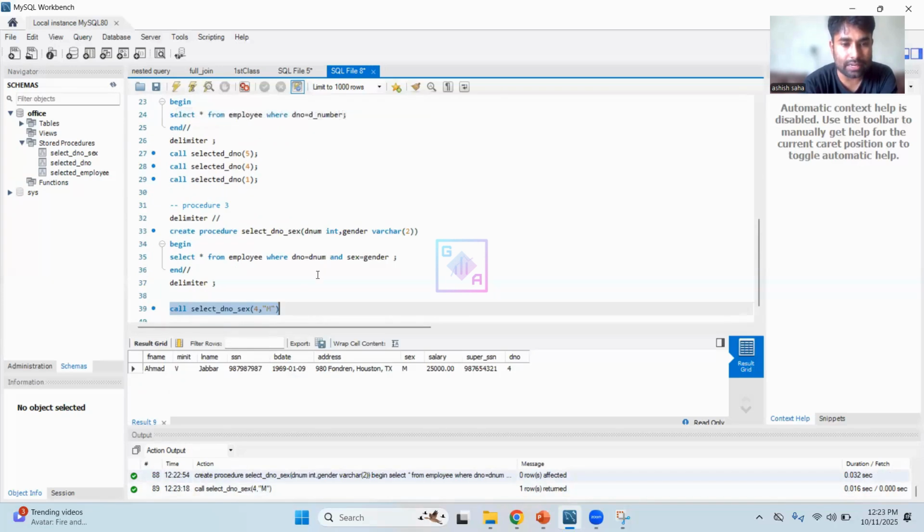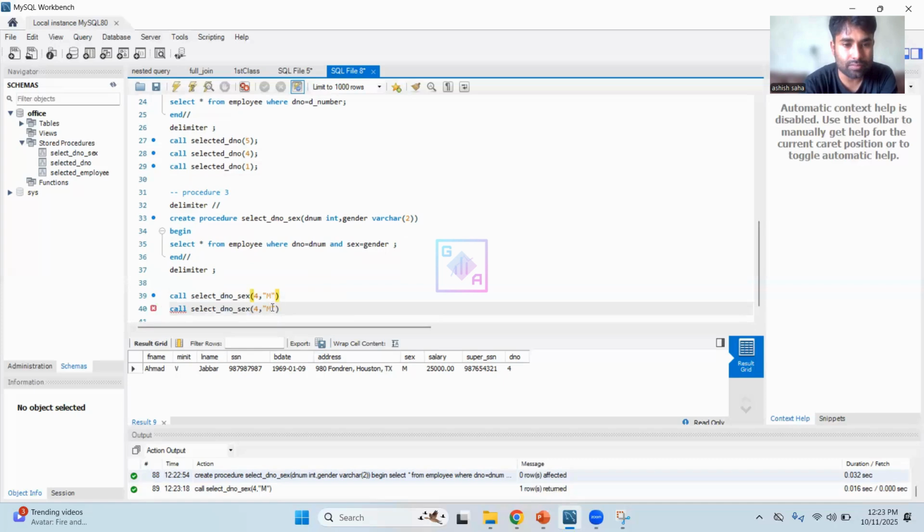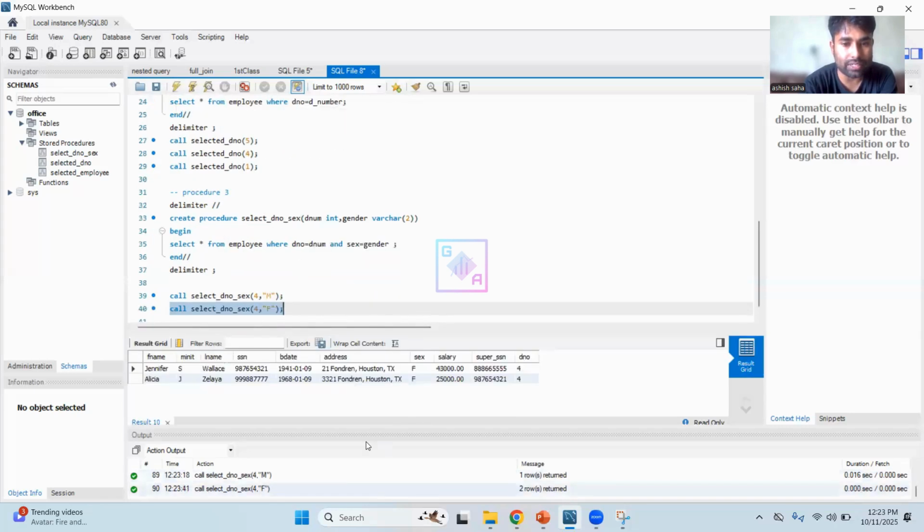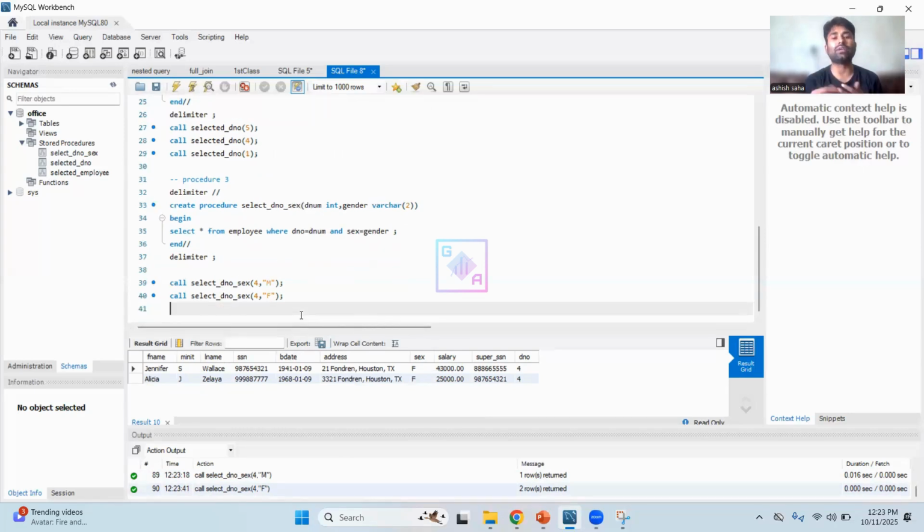So let's see. It is printing. This is the employee information of those who work in department number 4 and gender equal M. Suppose I pass F this time. You can see it is printing the information of those who work with gender equal F and department number 4. Okay. So in that way, you can create an unlimited number of parameters here. And inside this, you can save your code.